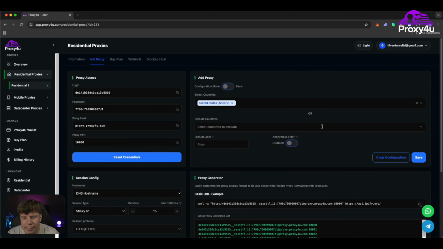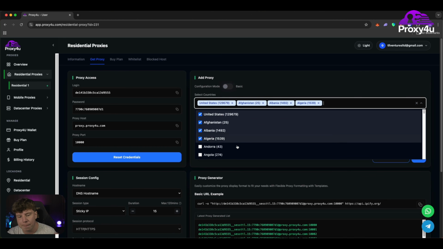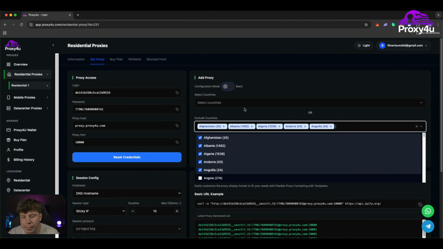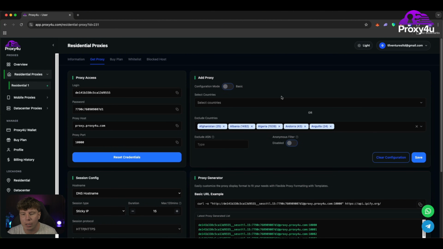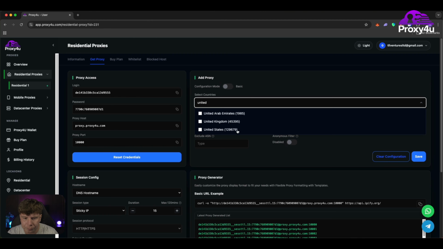Okay, so we're going to choose the United States. If you want to choose an excluded country, you can go down that route too. So you have two options. Either I only want to use these countries here, or I only want to avoid these countries here. You cannot have both. You cannot have some and avoid. You need to choose either or. So again, let's go to United States here just to show you.